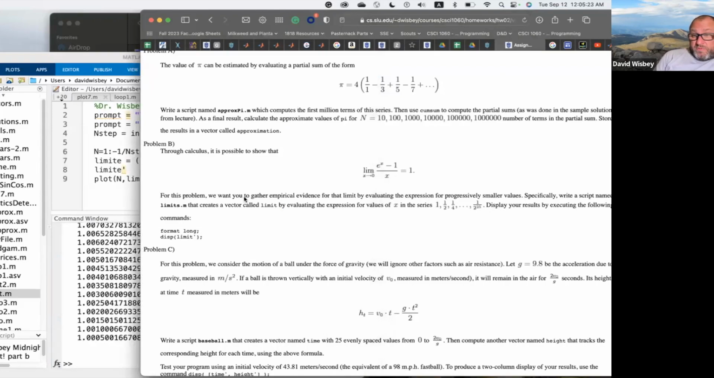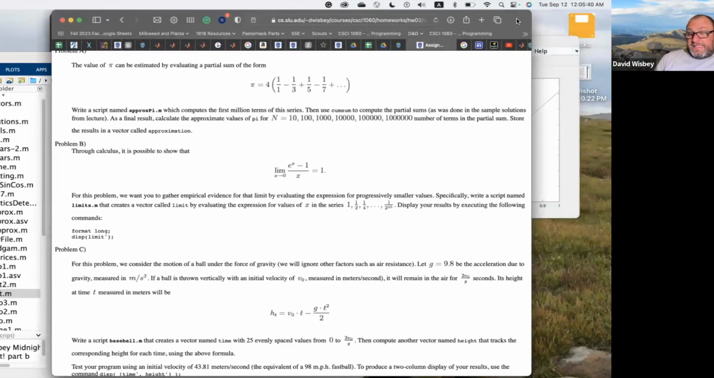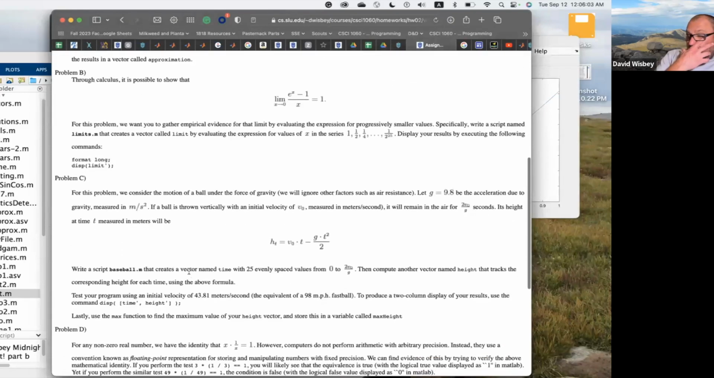All right, problem Z. For this problem, we consider the motion of a ball under the force of gravity. Classic physics. We will ignore factors such as air resistance and assume g equals 9.8 to be the acceleration due to gravity, measured in meters per second squared. If a ball is thrown vertically with an initial velocity of v0 in meters per second, it will remain in the air for 2v0/g seconds. Its height at time t, measured in meters, will be the following.